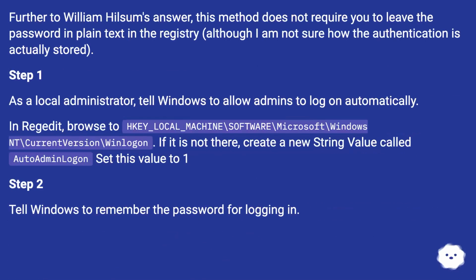Further to William Hilsum's answer, this method does not require you to leave the password in plain text in the registry, although I am not sure how the authentication is actually stored. Step 1. As a local administrator, tell Windows to allow admins to log on automatically. In regedit, browse to HKEY_LOCAL_MACHINE/SOFTWARE/Microsoft/Windows NT/CurrentVersion/Winlogon. If it is not there, create a new string value called AutoAdminLogon. Set this value to 1.